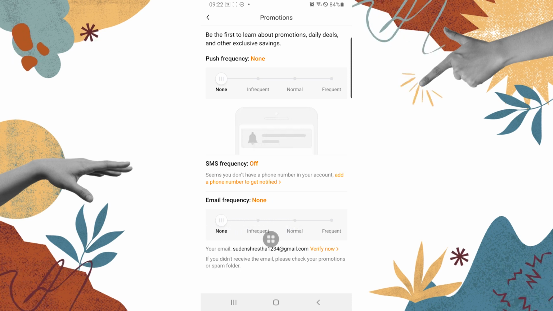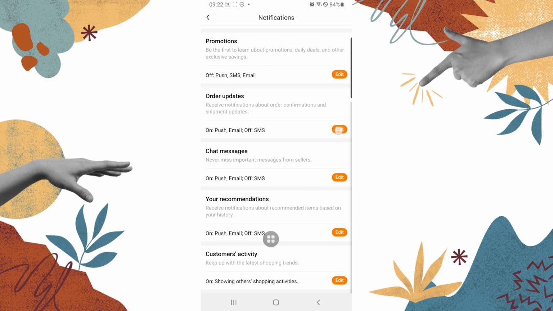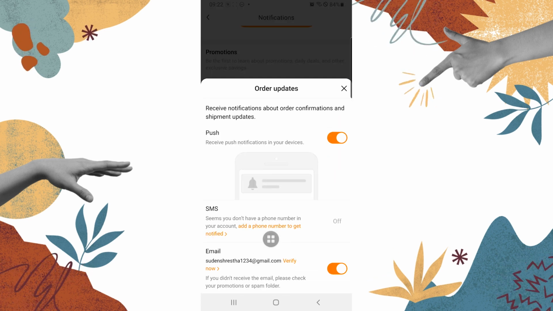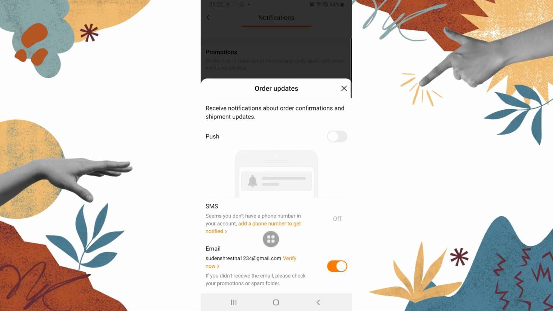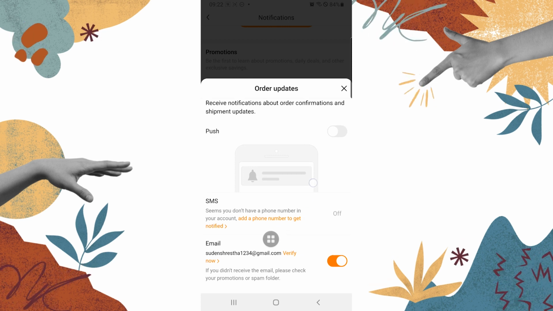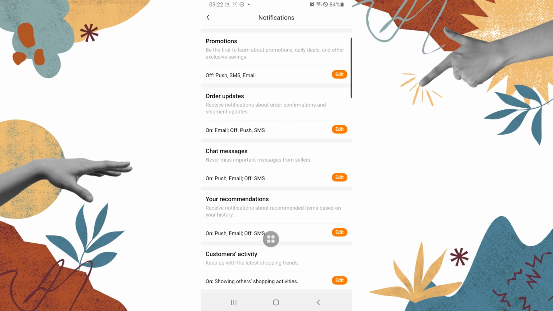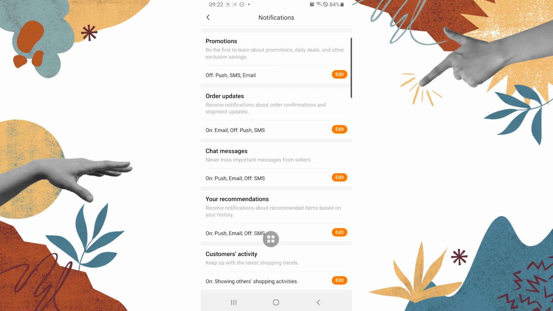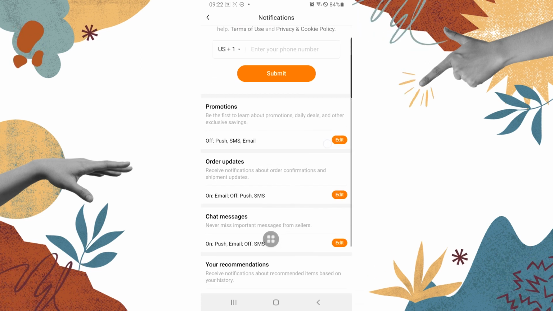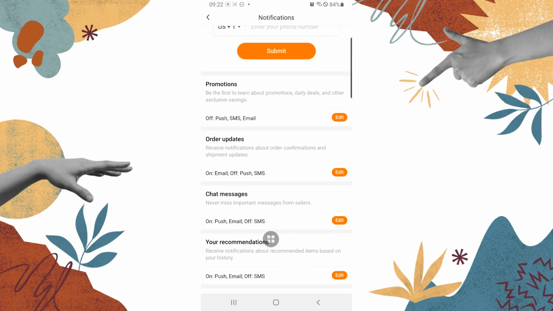And with that being said, just slide it to turn it off, and you can go back and do that for every notification you don't want to receive from the Temu app. And after doing all of these, you can see it's turned off. And from all of these buttons which is edit, you can go into the settings and turn it off, whichever you like. And with that being said, guys, this is how you turn off the notifications on Temu app.